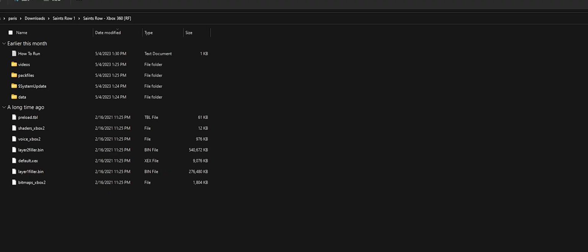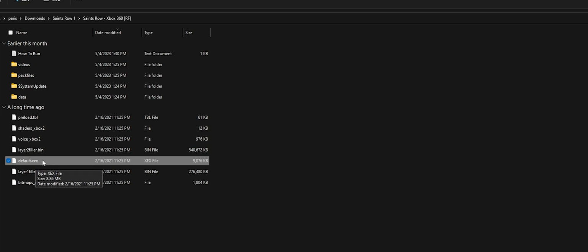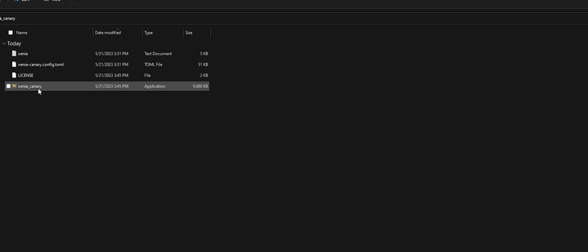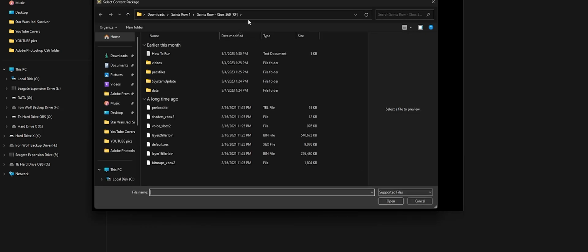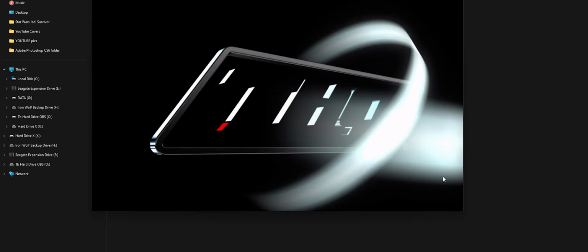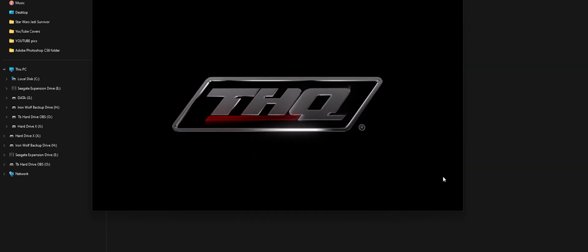Now, once the SansRow ISO has finished downloading, simply head over to whatever folder it's in, and keep in mind this default XEX is what you are going to want to put inside of Xenia. So head back over to our first directory where we have Xenia waiting for us. Open up the application. Head over to File. Hit Open. And once you come over here to the SansRow ISO, head down to Default. Hit Open. And just like that, baby, you are playing Saints Row from 2006.